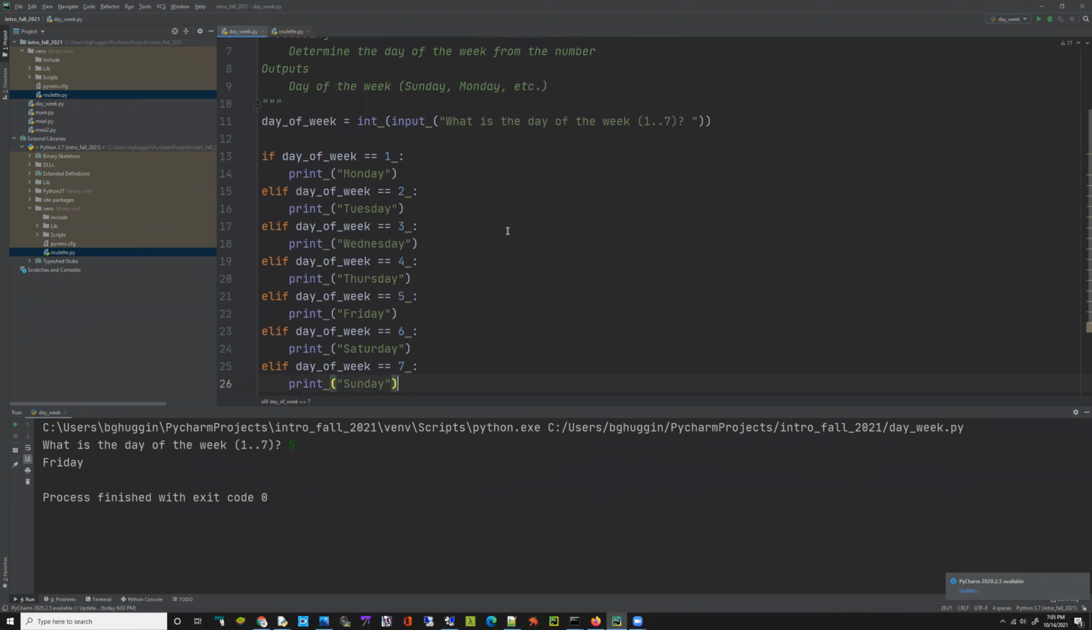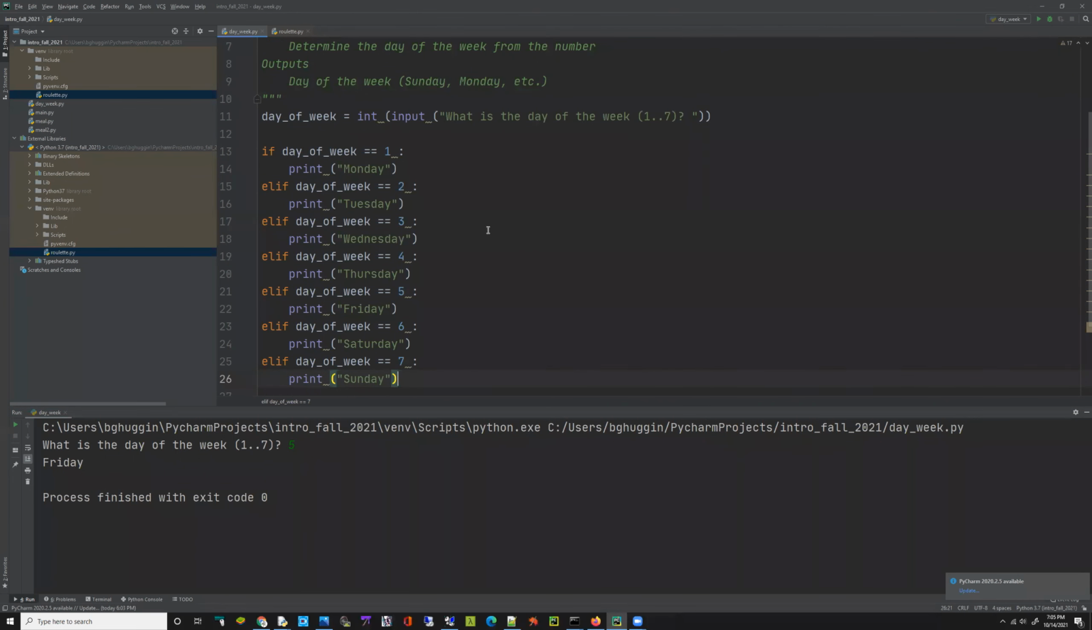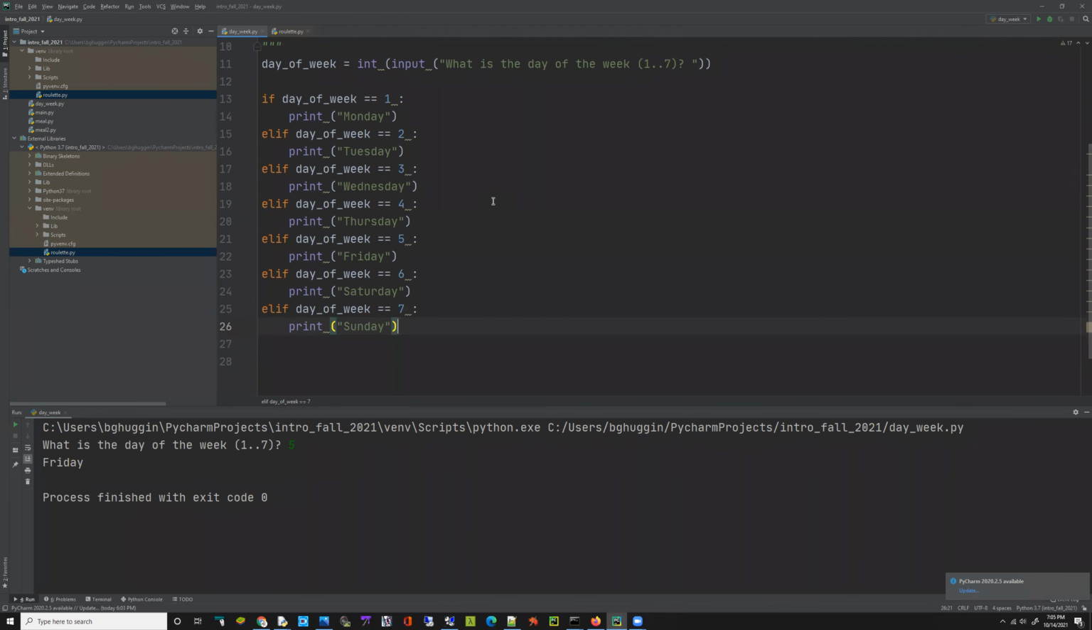But we're not quite done because the problem says the program should display an error if the user enters a number that is outside of the range of 1 through 7. So how do we check that?